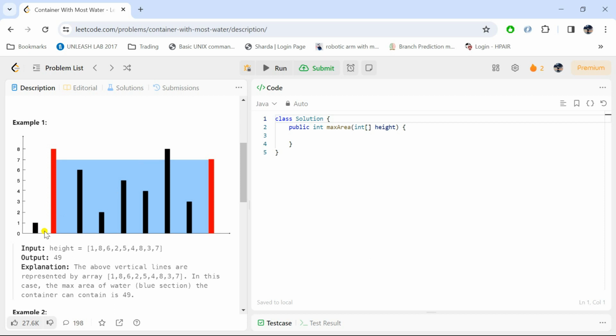Here we can see it is like this. Suppose we hold the water like this. Instead of this, if we hold the water from this point to this point, maybe it could have a maximum water level. So we have to find a way in such a way that it holds the maximum level of water.